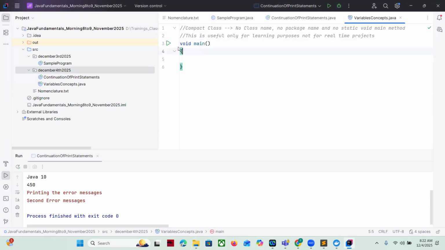Clear? If I write only void main without any package name, class name, or static void main, this is known as a compact class in JDK 25. This feature is present in JDK 25 only. If you want, you can try in JDK 23, 24 also, but it's a preview feature. Clear, everybody?